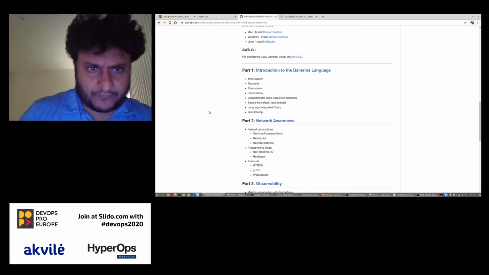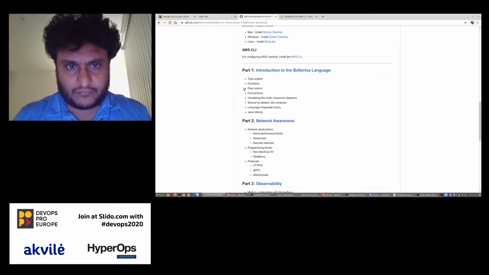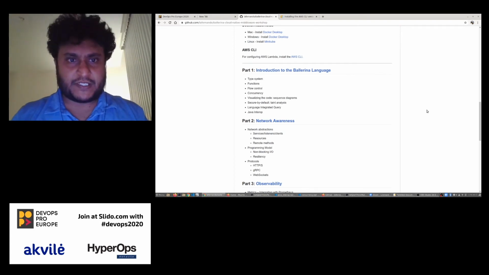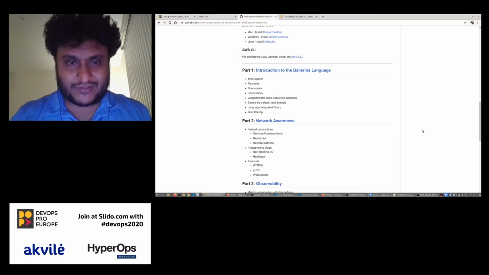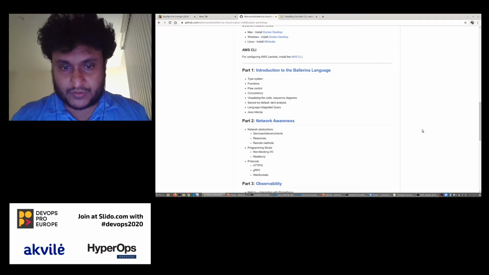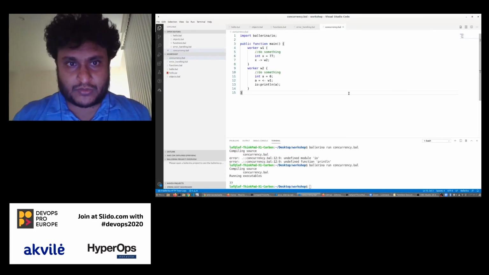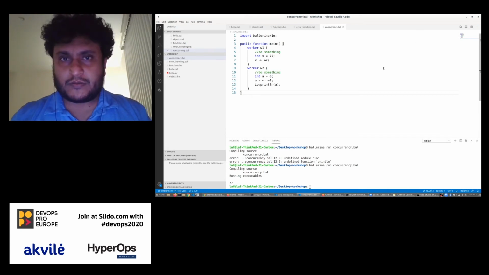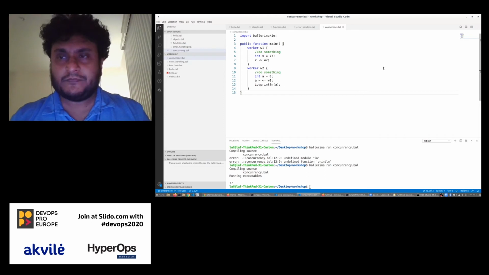So let's continue. Something I had in the first part, actually, the section on the sequence diagrams. Actually, I'll go through that also quickly, because I can demonstrate that in the network abstractions part also, but let me quickly show the sequence diagram part of the language also.